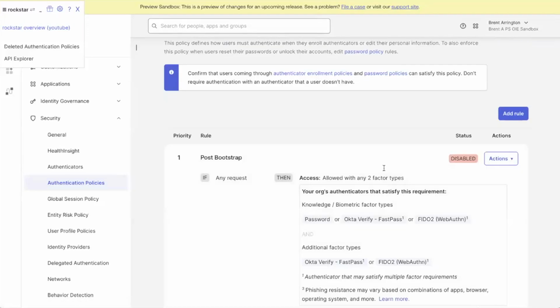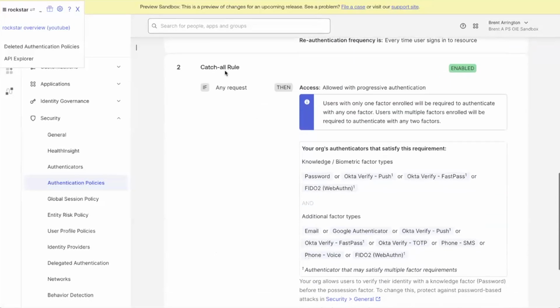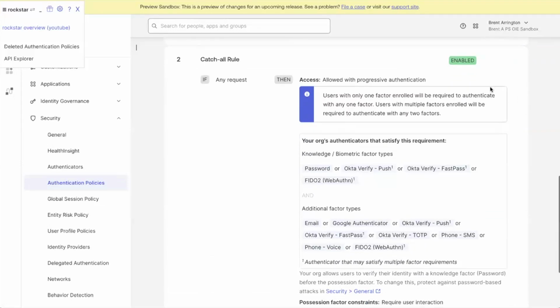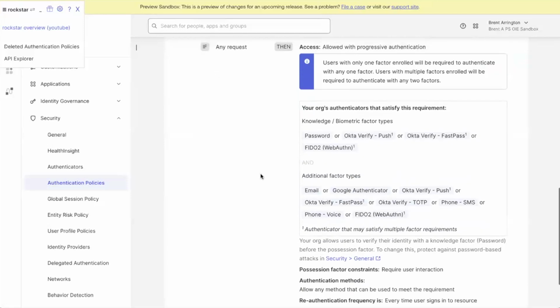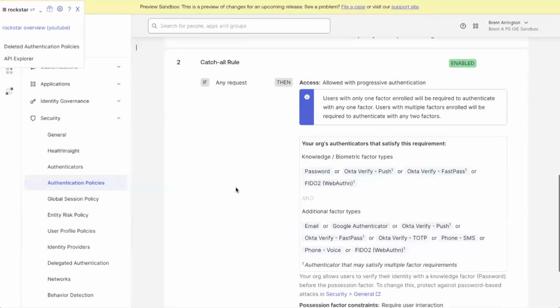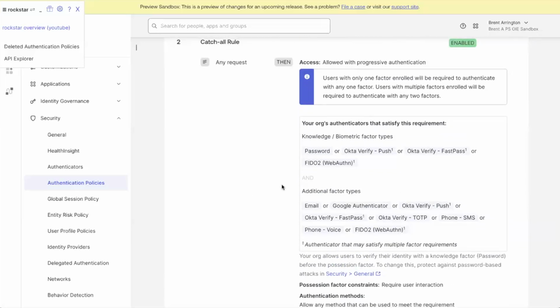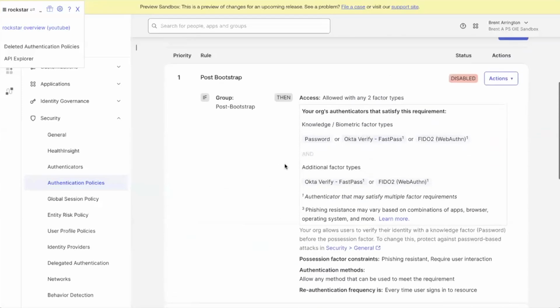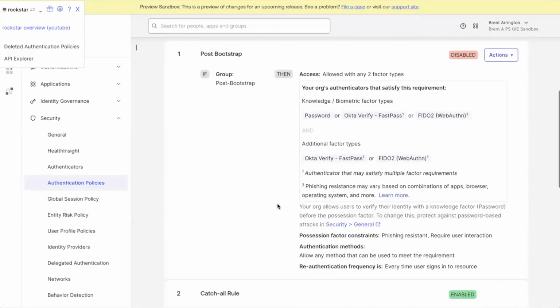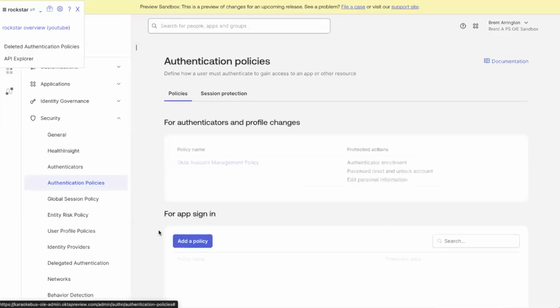So by default, there is a catch-all rule that you'll see, which has this ability to do progressive authentication, basically. So if you only have a single authenticator enrolled, that will suffice to enroll the second authenticator. And then once you have two authenticators, if you've got a two authenticator requirement in your policy, then it will actually enforce that.